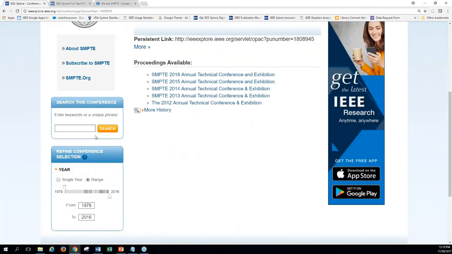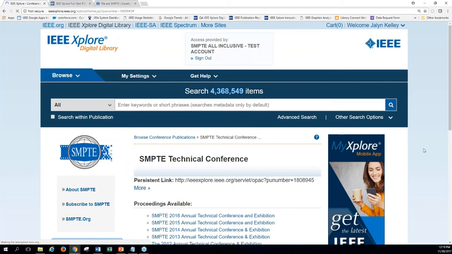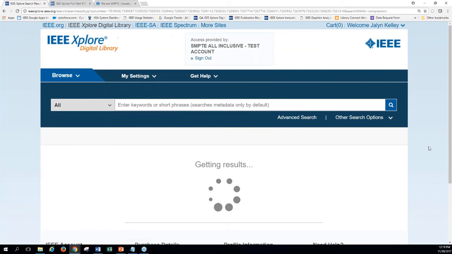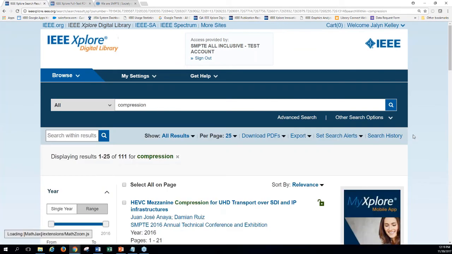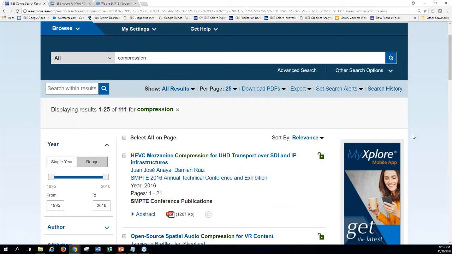And you'll see there is a search this conference. So we can do the same thing we did a minute ago and just run a quick search on compression. And it's going to search across the SMPTE Technical Conference all years for that term. So that's a quick, easy way to search across a specific conference and all years of that conference.